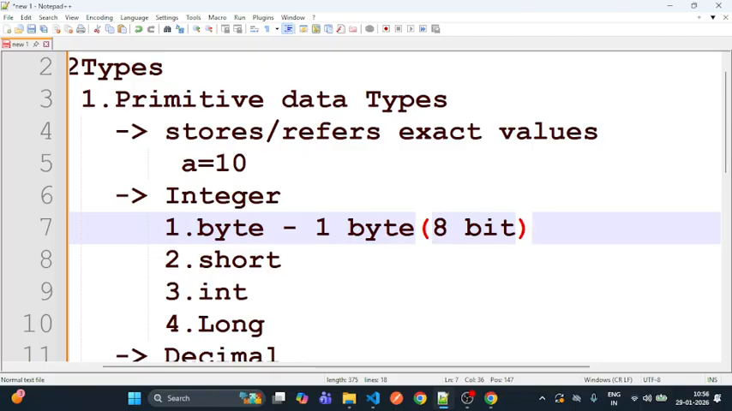1 KB means 1024 bytes. 1 MB is 1024 kilobytes. Like that, you can have MBs, GBs. Those are the memory units.